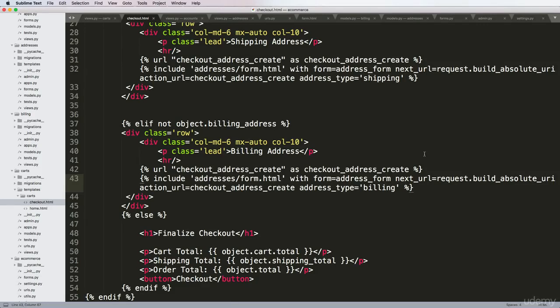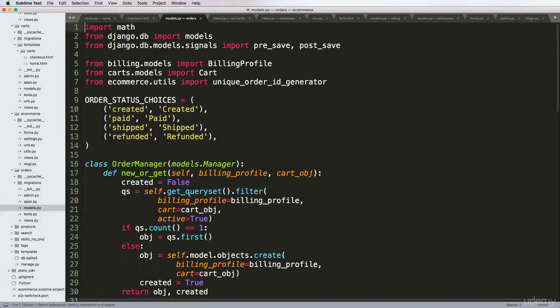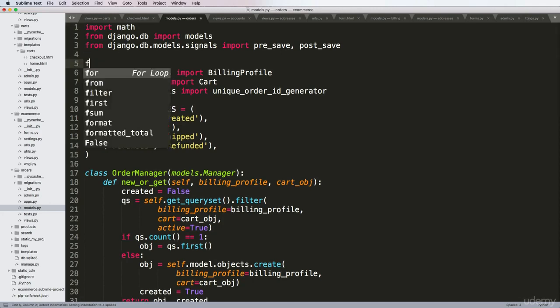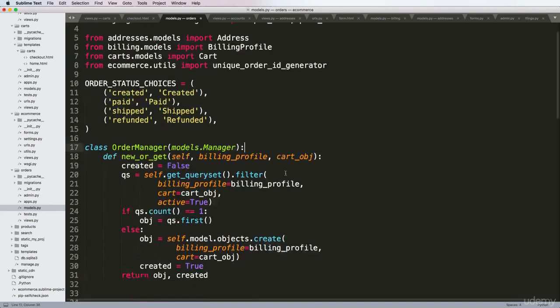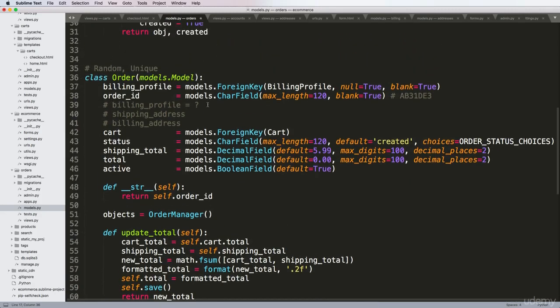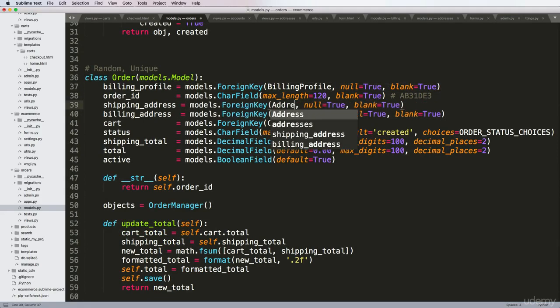Now we need to use our newly created addresses and associate them to our order. So what we're going to do is jump into our orders and import addresses. From addresses.models import Address. Scroll down and we already have the billing profile. So shipping address and billing address. Of course, these are foreign keys, much like the billing profile. And it's just Address.